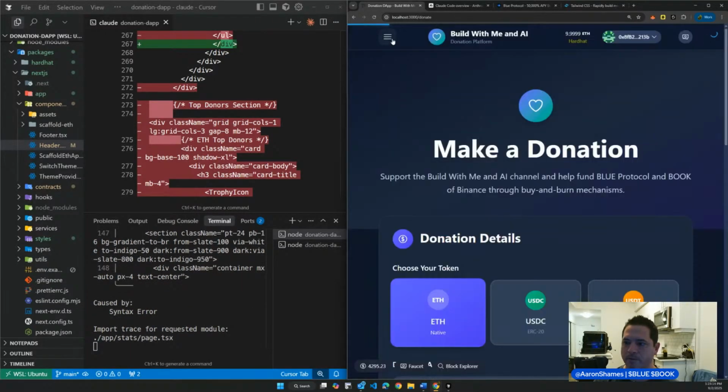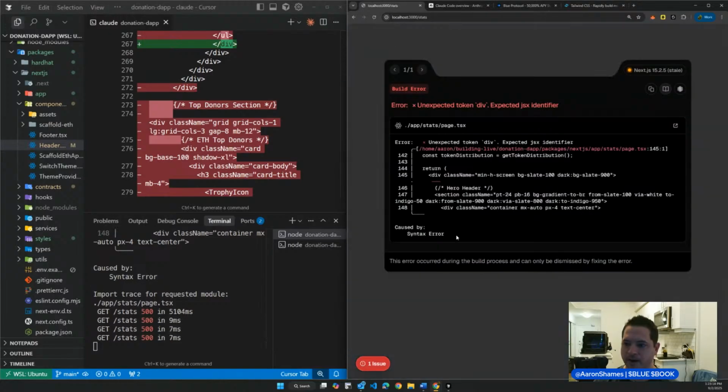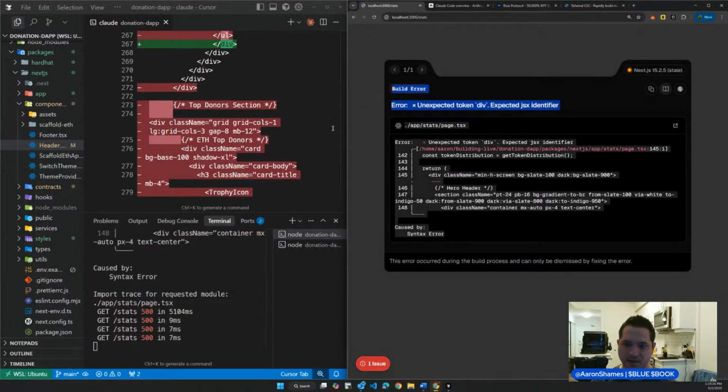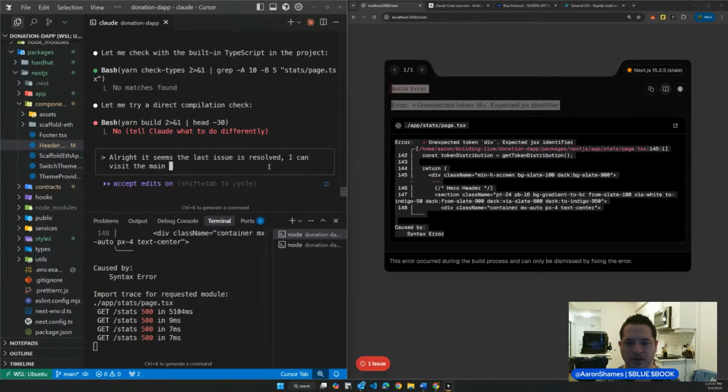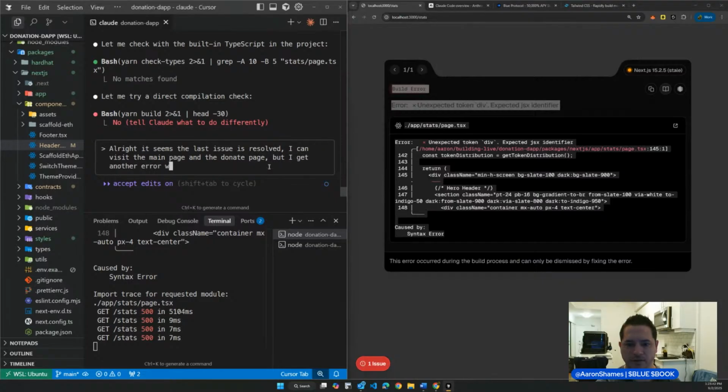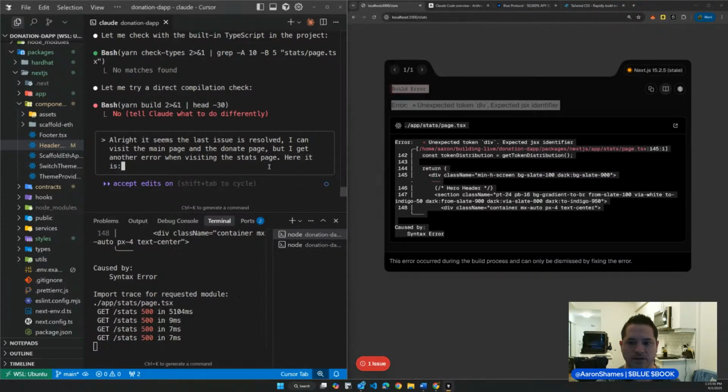Oh, found a problem. All right, so again, we're going to do the exact same thing. We're just going to say, all right, it seems the last issue is resolved. To be honest, this might have even been the same issue. I'm not sure, but it seems the last issue is resolved. I can visit the main page and the donate page, but I get another error when visiting the stats page. Here it is.